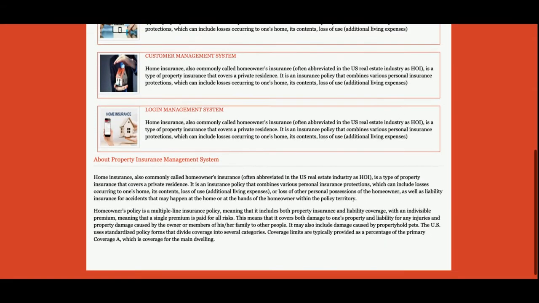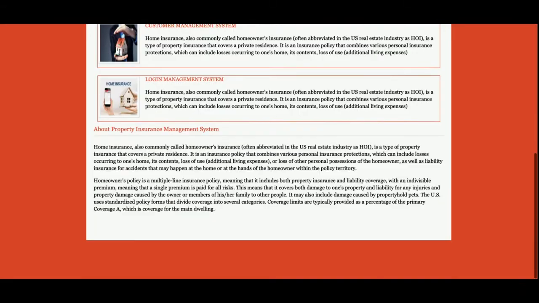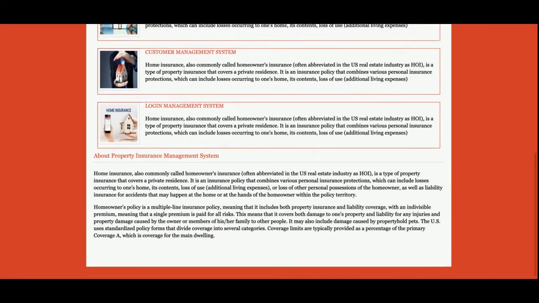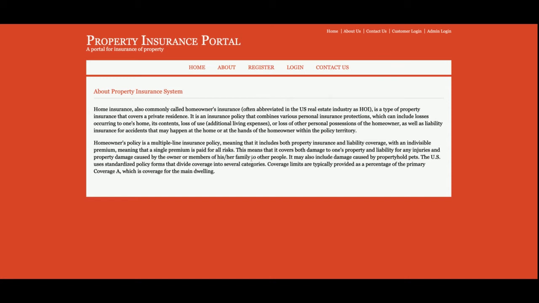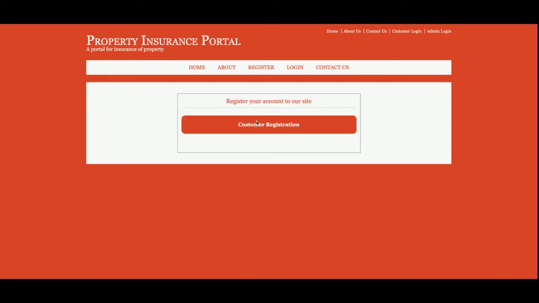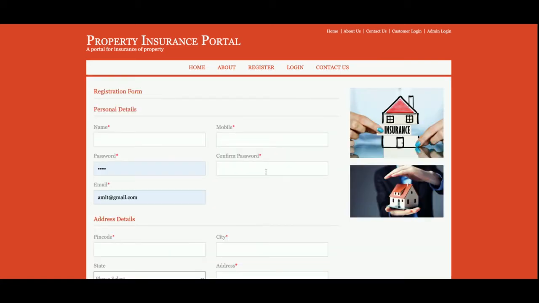You can see this is a simple homepage, and if you want to change the content, just open index.jsp and you can change the content from there. This is the about page, and it's also a static page, right? This is the register page, from where a customer can register inside the system, and he can ask for a quotation for his property or for his home, right?